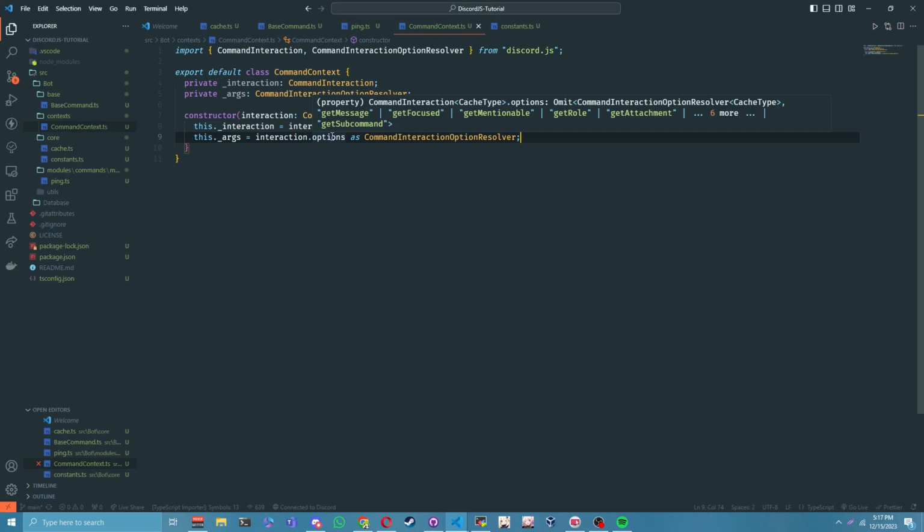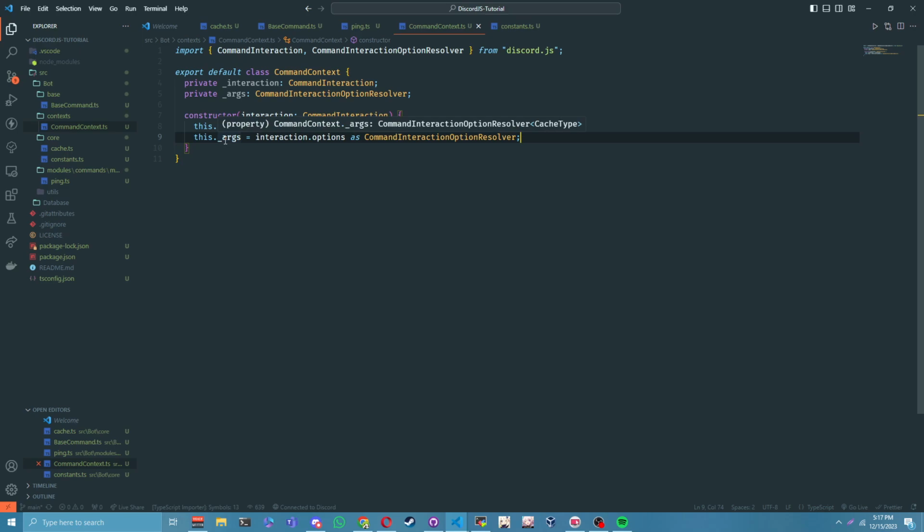However, since the Omit of CommandInteractionOptionResolver can be cast into CommandInteractionOptionResolver, we can use the as keyword and say, hey, we don't want this to be whatever it is right now. We're actually going to cast it as CommandInteractionOptionResolver. So now this args is accepting the CommandInteractionOptionResolver type. That's what the as keyword is doing here. It's just typecasting, changing one type into something that we can use.